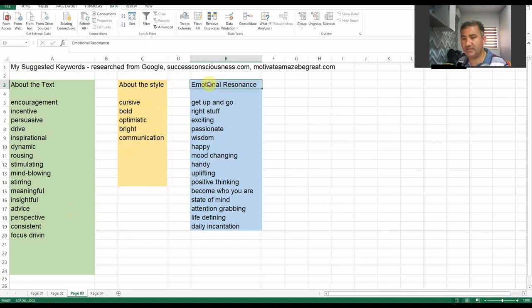In terms of emotional resonance, there were quite a few too that I felt really went well with this particular design. So we've got get up and go, right stuff, exciting, passionate, wisdom, happy, mood changing, handy, uplifting, positive thinking, become who you are, state of mind, attention grabbing, life defining, and daily incantation. Now these really came heavily from the Success Consciousness and Motivate, Amaze, Be Great websites. Maybe I would have considered some of them off the cuff if I had stopped for a moment and thought about it, but these websites really presented some great keywords that perhaps I would have missed.